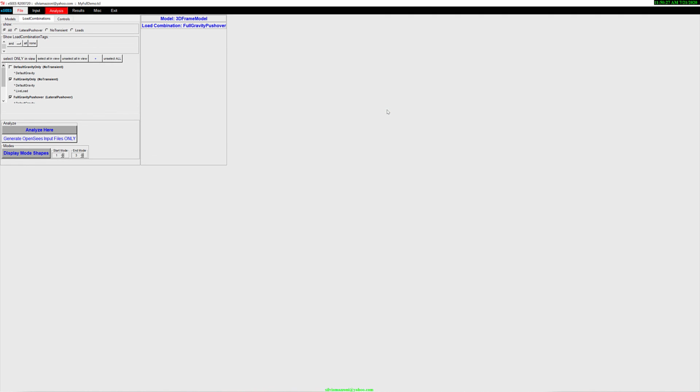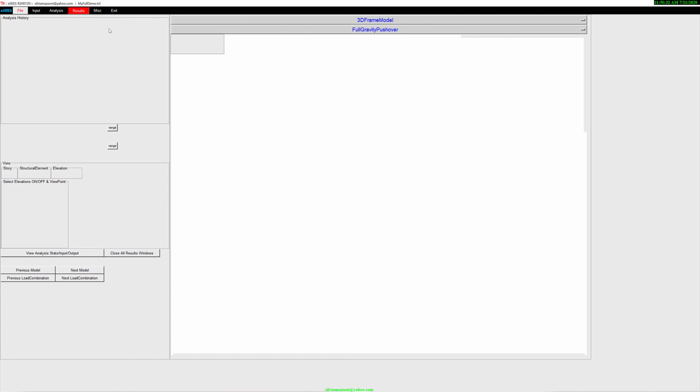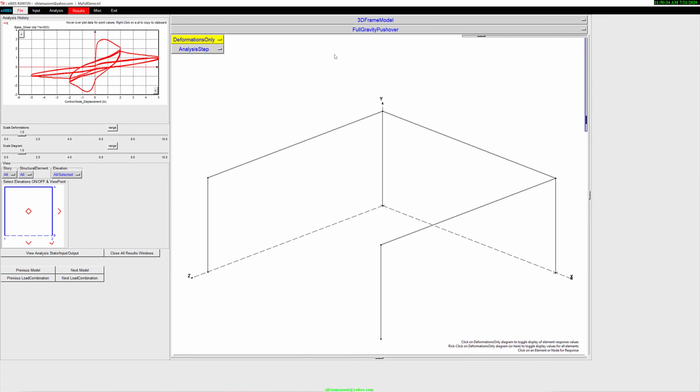So I'm going to minimize this. Now we're ready to look at the results. So let's go to results. And let's just jump straight to this case. So this is the 3D frame model and the full gravity pushover analysis.